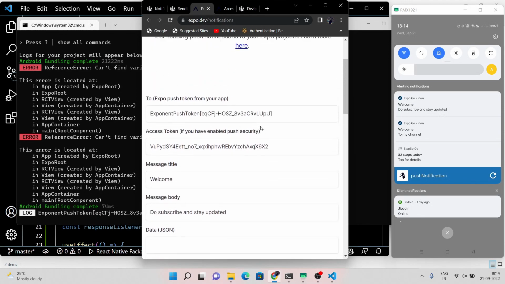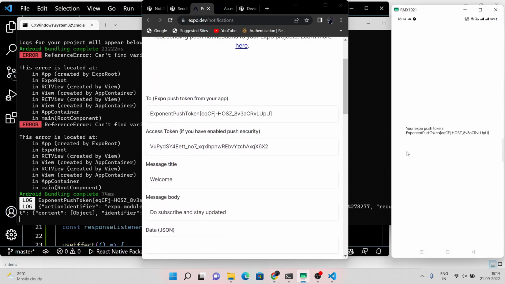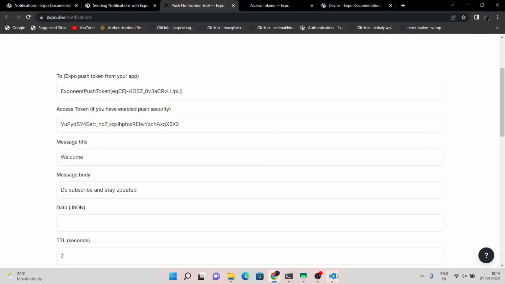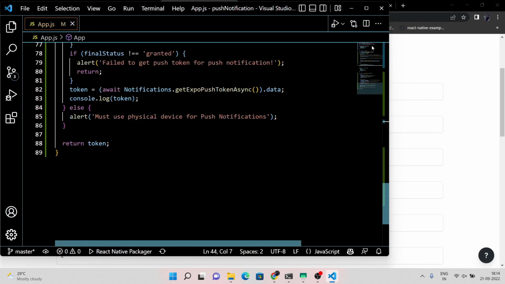You can see that we have got a push notification from the Expo server. You are free to customize the notification message with sound, pictures, and more.